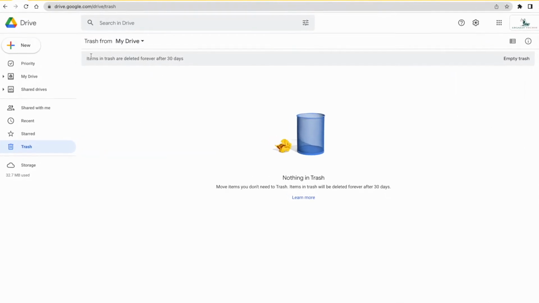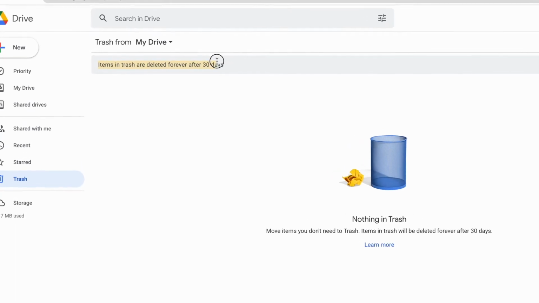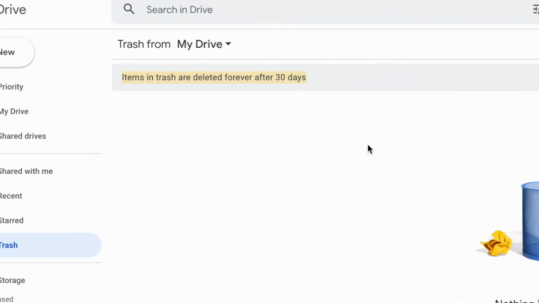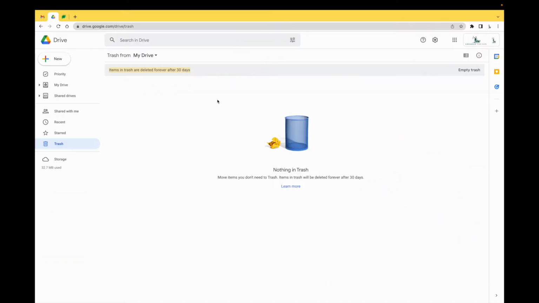Do keep in mind that items that are deleted after 30 days are deleted forever. If you have your Google Vault with data retention in place, that would be a different scenario.